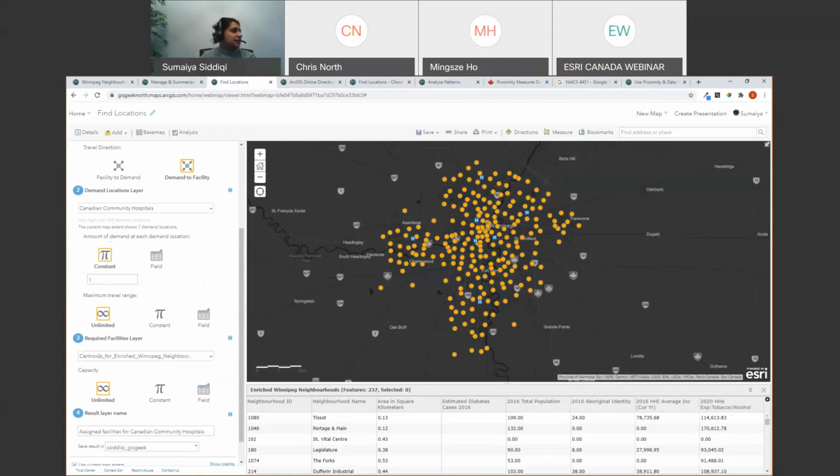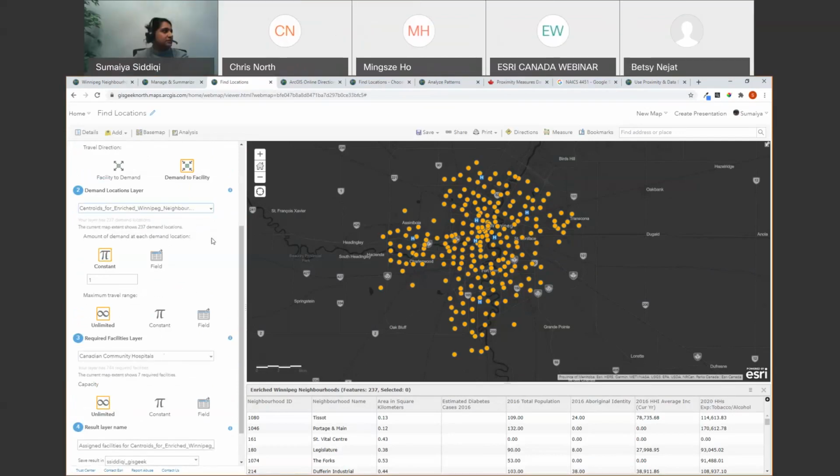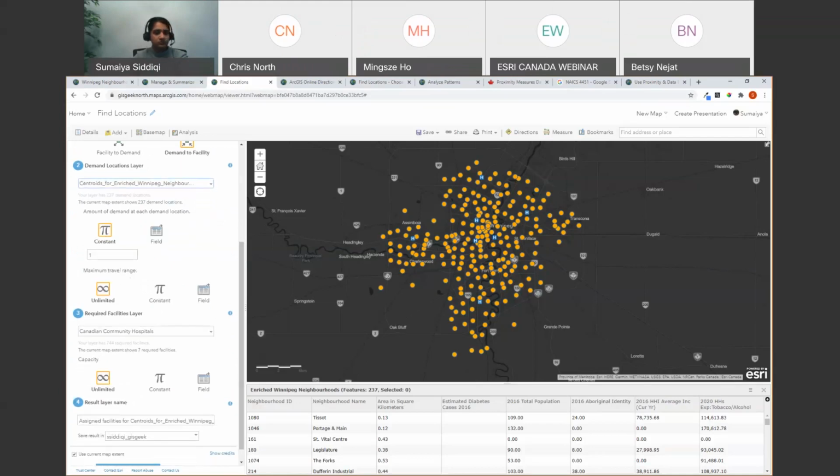So now we can identify our demand layer, and that is going to be our centroids, so our neighborhood points. And the amount of demand at each location, you can have a constant, but we're actually going to use our 2016 total population from each neighborhood as a demand to that hospital.